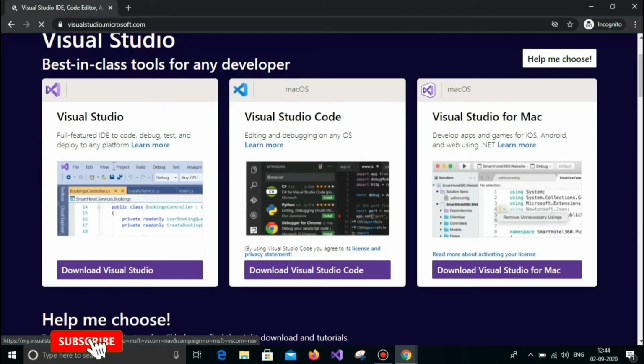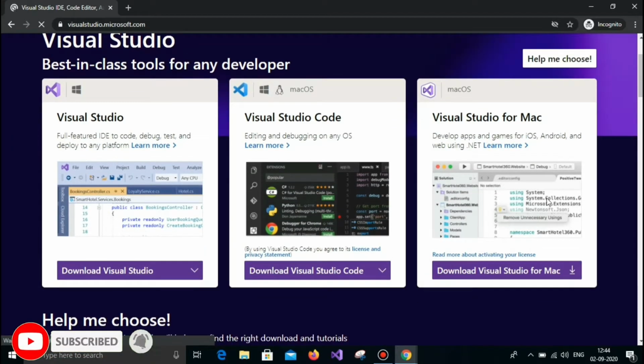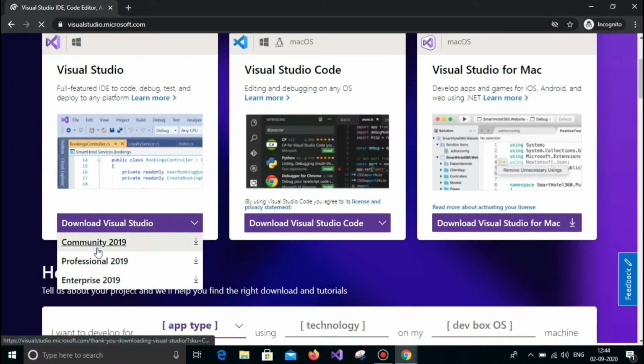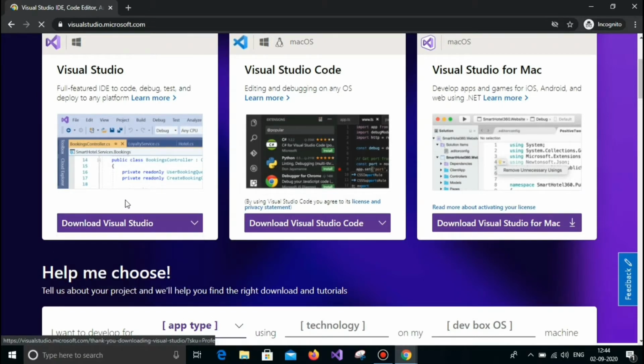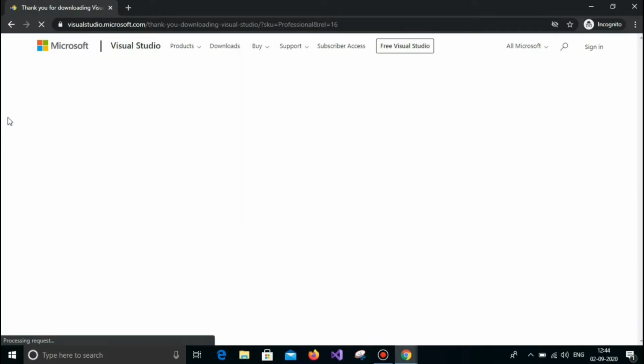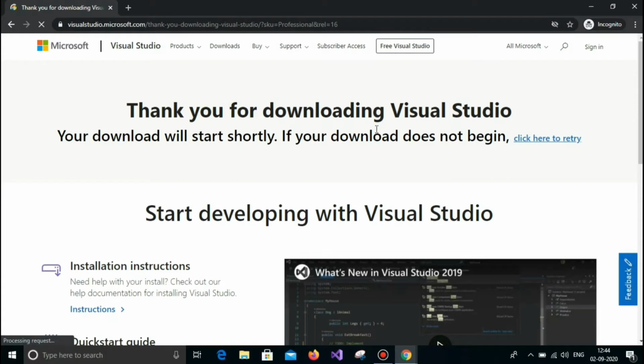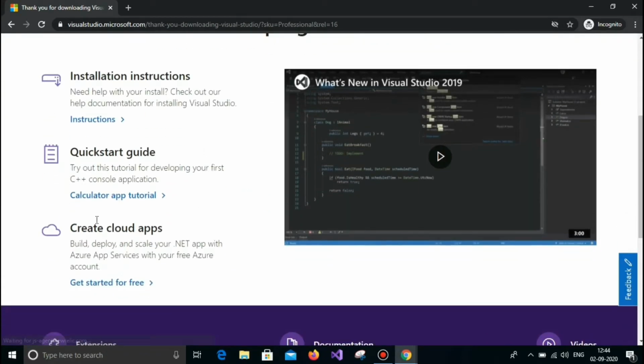You can download Visual Studio from their official website, that is microsoft.com. There are basically three versions, that is Community, Professional and Enterprise. I'm going to use Professional because it is recommended. So let's download Professional. I will also give the link in the description so you can directly go to that link and download the software. It will automatically start the setup file.